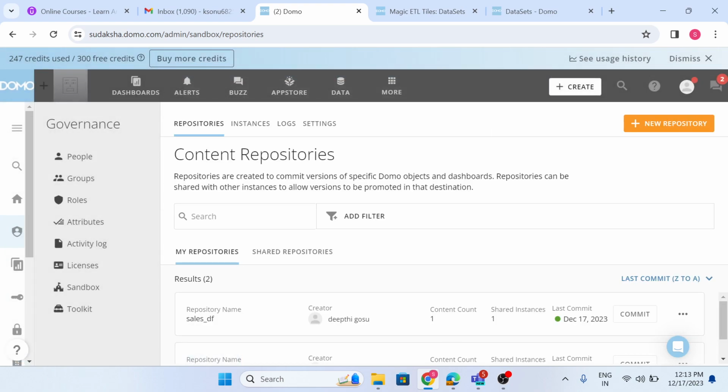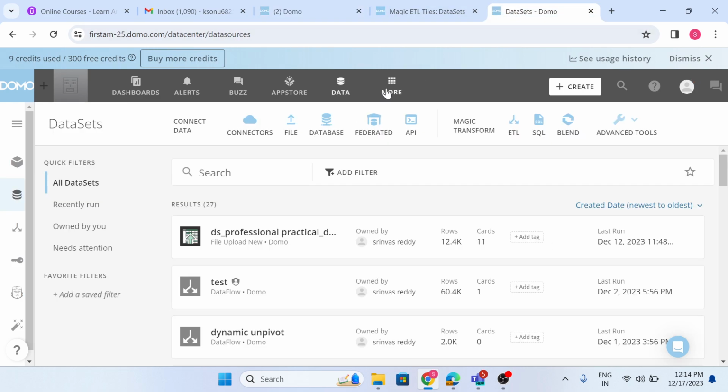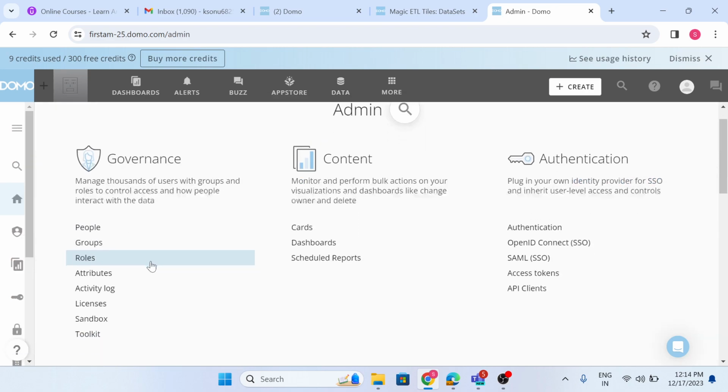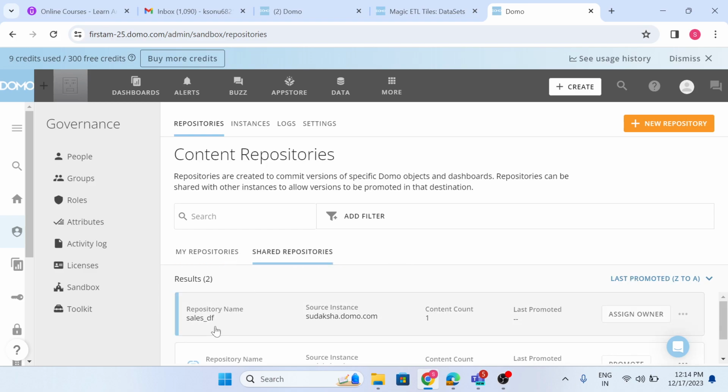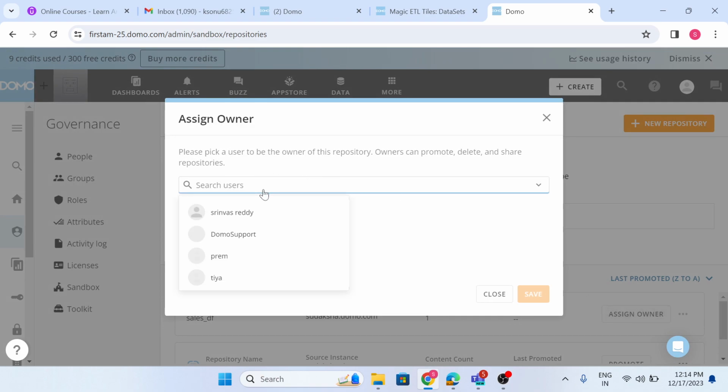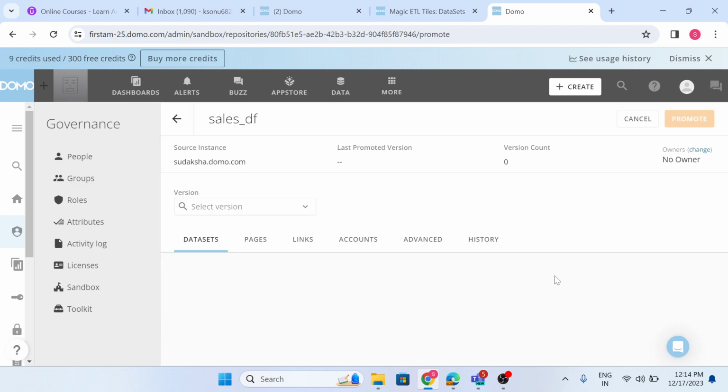So this is the first step. First we have to create a repository. After creating a repository, we need to commit the repository. It's already committed today. Now come here, this is my production instance, admin, sandbox. In the shared repository we can see sales df is there. I assign the owner.